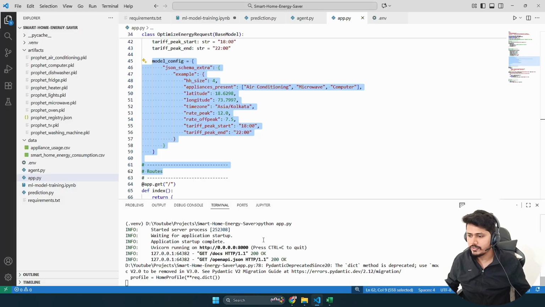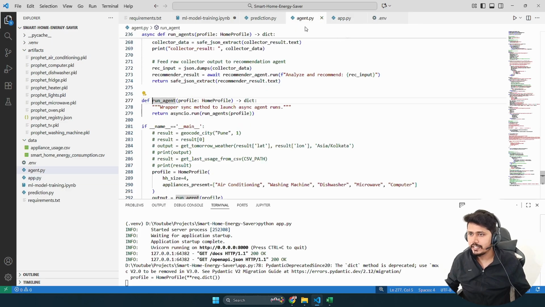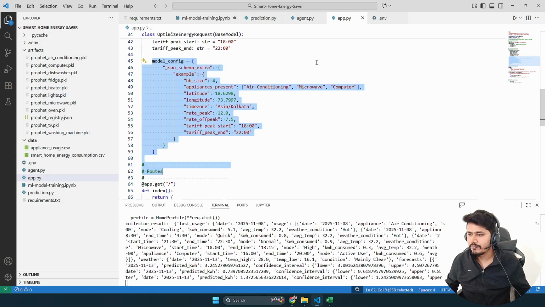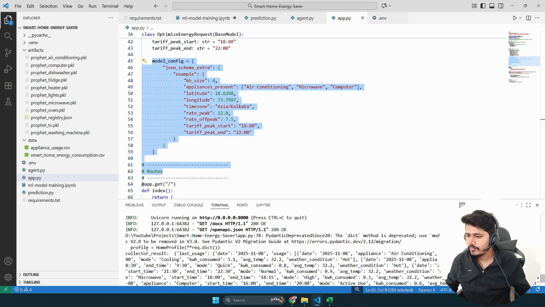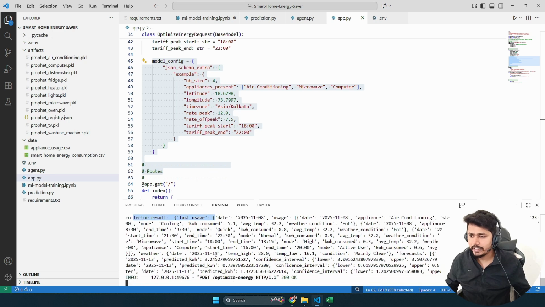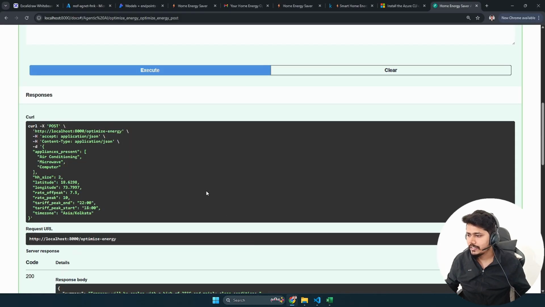So if you check now in the log section, it will go ahead and print the logs. Whatever details we have added in the agent.py, this particular run function, it will go ahead and execute that. Okay, you can see it has printed the collector agent result, and then it has calculated the prediction and all that information. Let's go ahead and check.